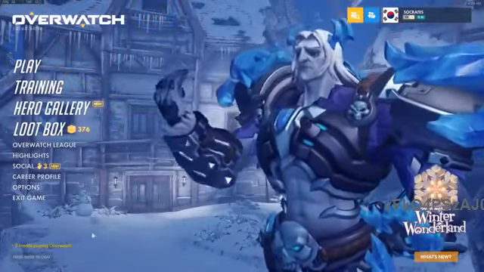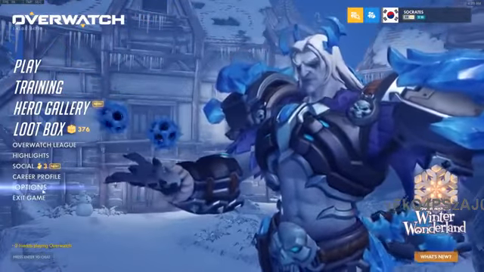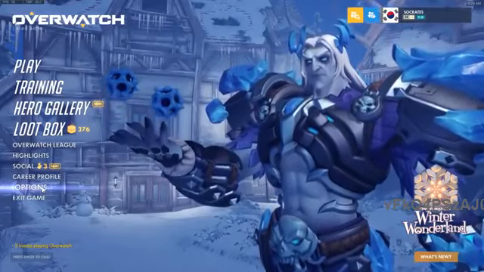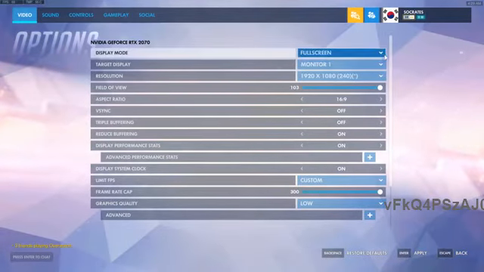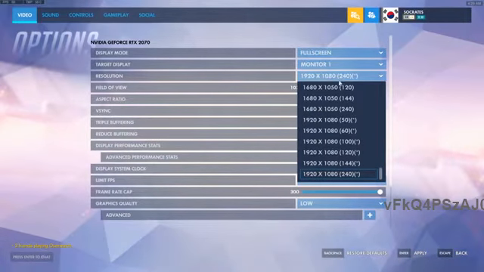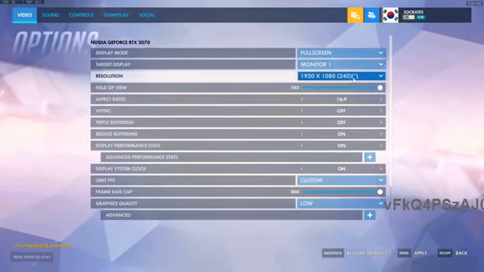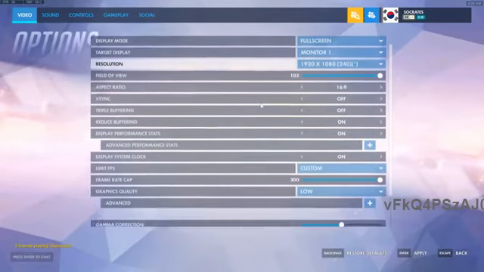Okay guys, after doing everything that I told you already, changing the NVIDIA settings and the monitor settings, you want to go on Overwatch and change your settings in the video settings in options. You have display mode full screen because it is the one with the least input lag. Resolution 1920 by 1080 at 240 Hz since I have a 240 Hz monitor. Field of view is usually 103.